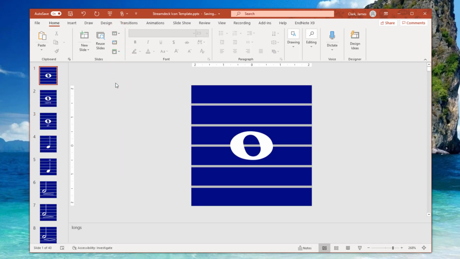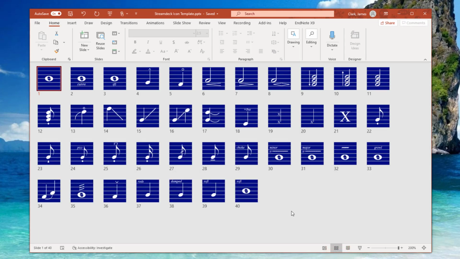Now the fun bit. I've made 5 buttons on my Streamdeck. So just for fun, I'm going to save the top 5 articulations here as a JPEG file and then import them into my Streamdeck. So to do that, I can either go into the full slide view and choose the ones I want, which I'm going to do. I'm going to choose the longs here. I'm going to choose a staccato, a staccatissimo, a pizzicato, and a tremolo. So that's 1, 2, 3, 4, 5.